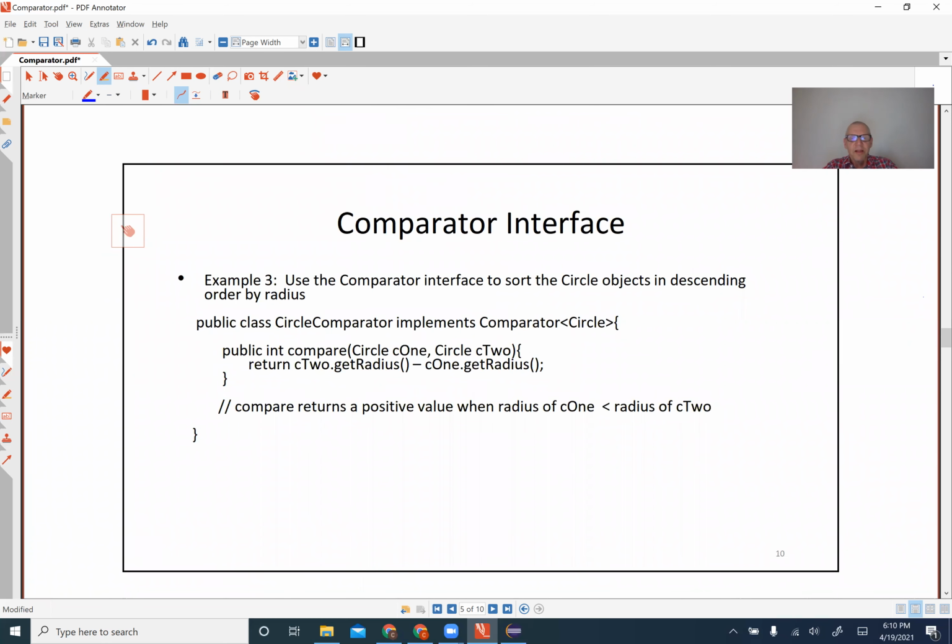Okay, so Comparator is an interface. Notice we're creating a class, and the only reason we have this CircleComparator class is that all it does is implement Comparator. All we need is some class that implements Comparator. There's nothing special about the name CircleComparator except it's a nice name. What we're going to do is pass a Comparator object to Arrays.sort. I'll show you that when we look at the examples here.